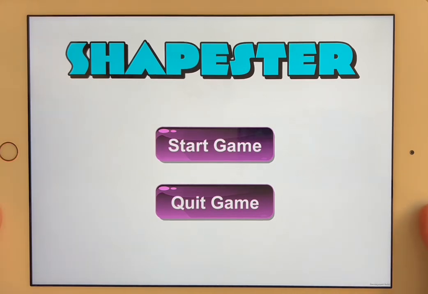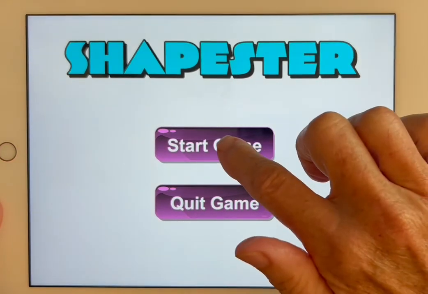So my iPad is on the Shapester screen, and I have the options of Start Game and Quit Game. I'm going to select Start Game.